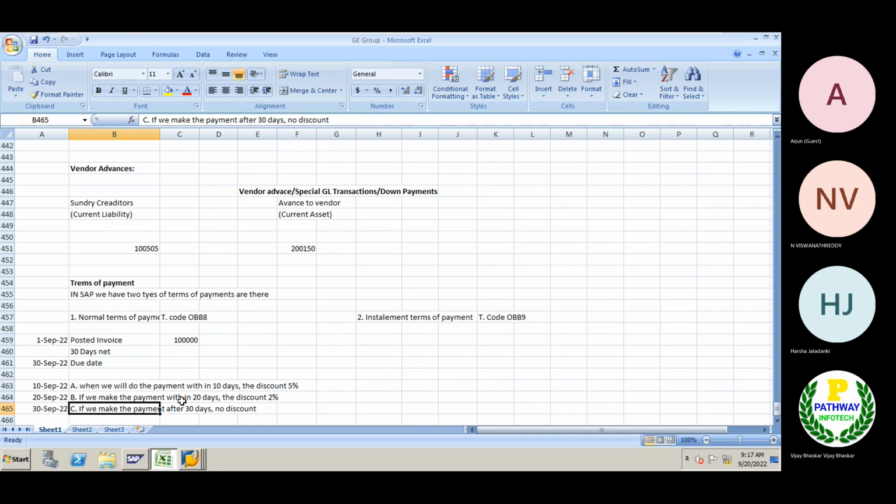Then the installment terms of payment. What is the difference between terms of payment and installment terms of payment? Now, the installment terms of payment means, I will take the same example that I have given here.